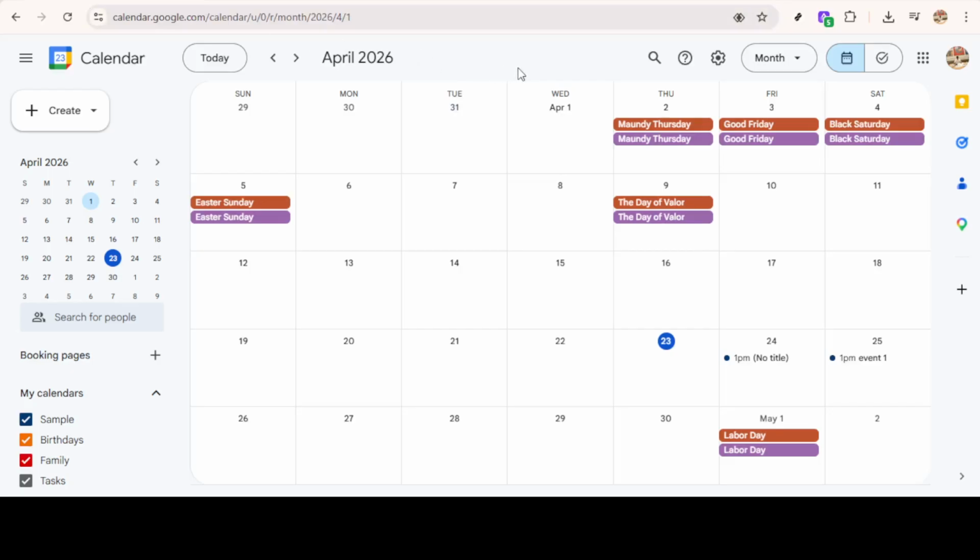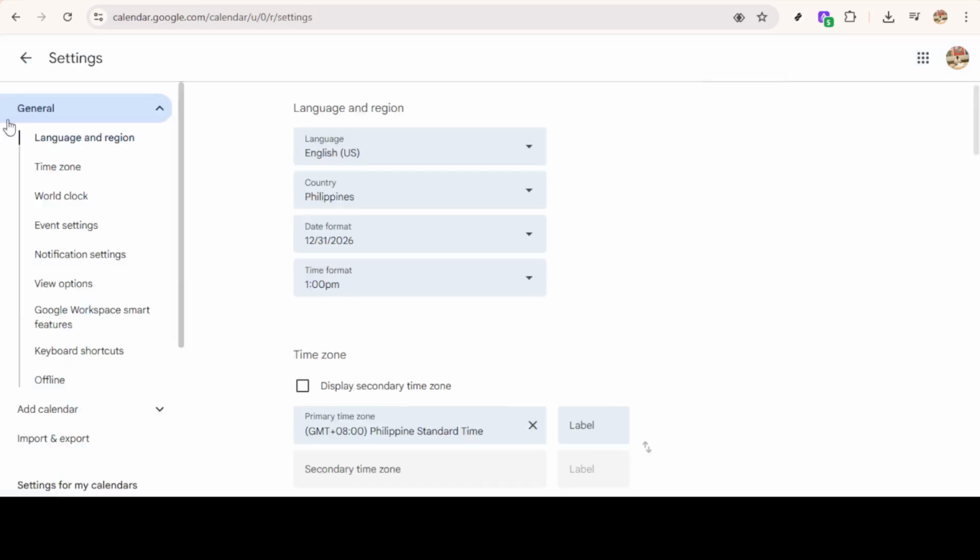Look to the top right of the page for the small gear icon. That's the gateway to all your preferences. Click the gear and from the menu that appears, choose Settings. This takes you to a dedicated page where you can manage everything from time zones to event defaults, and most importantly for us today, moving your events in and out.